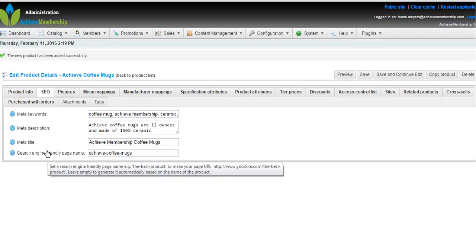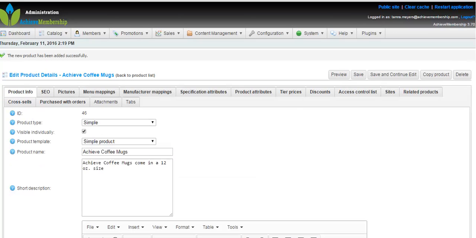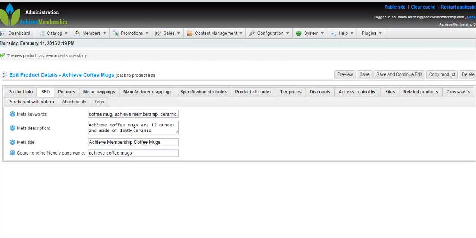And your last field is Search Engine Friendly Page Name. If you notice, when we go back to product info, your title, your product name, Achieve Coffee Mugs, appears here. And this will show up automatically once you saved and continue edited your page. And this completes our section of SEO.